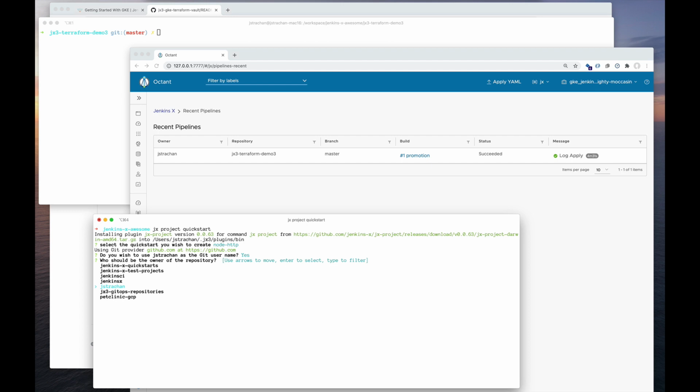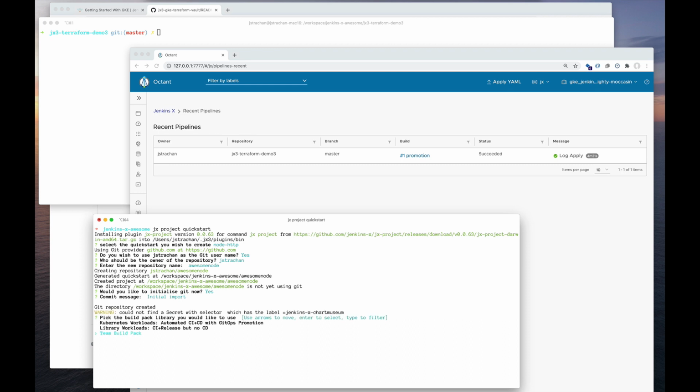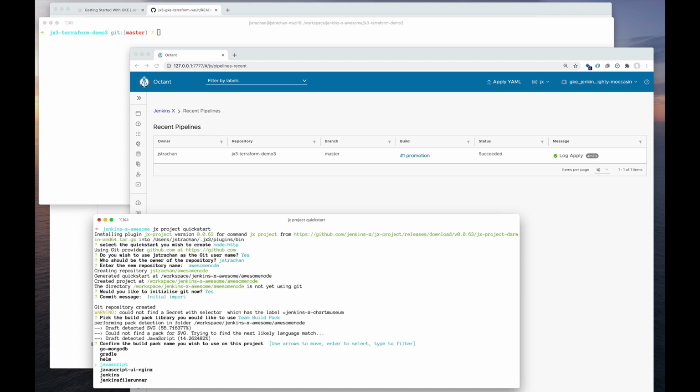I'm going to use my Git user, my personal organization, to create this. Think of a really good project name. Let's call it Awesome Node. Initialize the Git repository and git commit the quickstart source code. I'm going to use the default build pack. And we're going to use a JavaScript build pack in the library. It's now going to create a Git repository on GitHub.